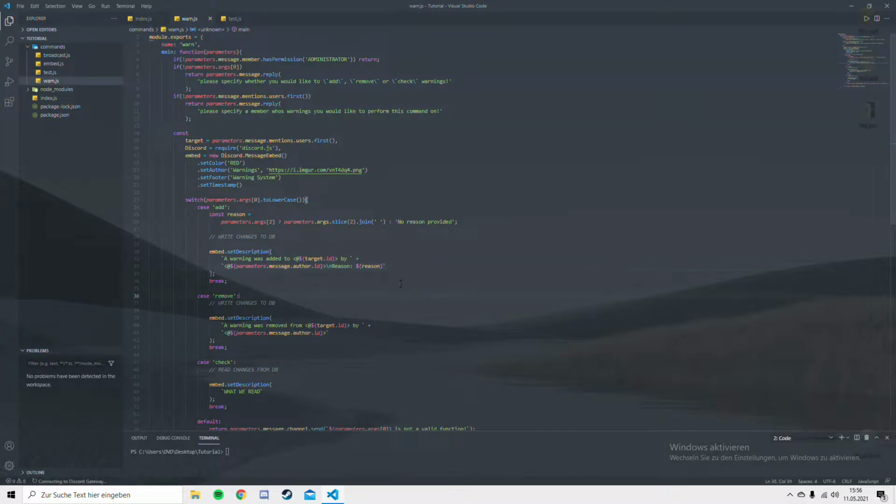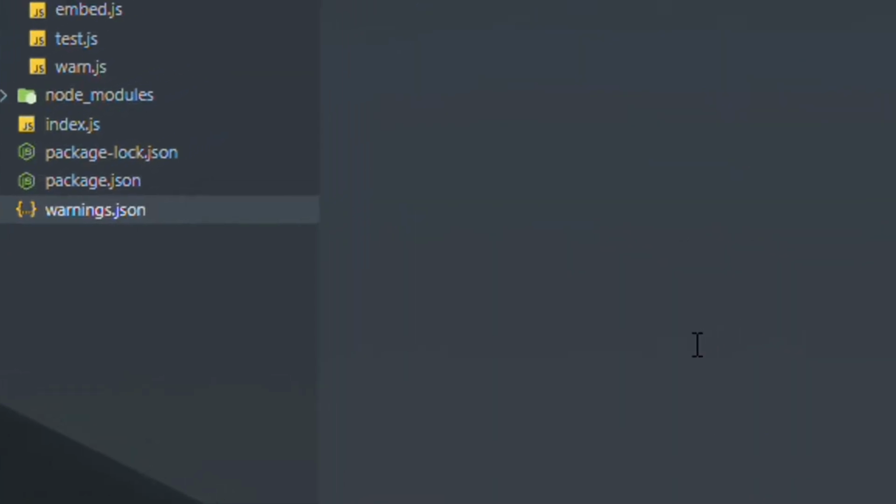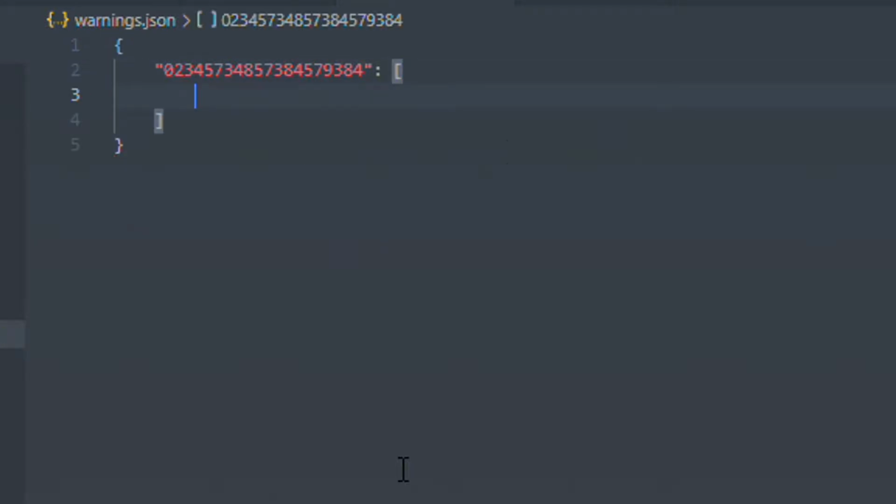So let's get started. What we're going to need is a JSON file, obviously. So let's create that. We're going to call it warnings.json, and this is actually going to be an object. The way I want to store this is I want to have different user IDs. So let's say that's a user ID, and then we'll have an array for each user, and in those arrays we will store other objects.